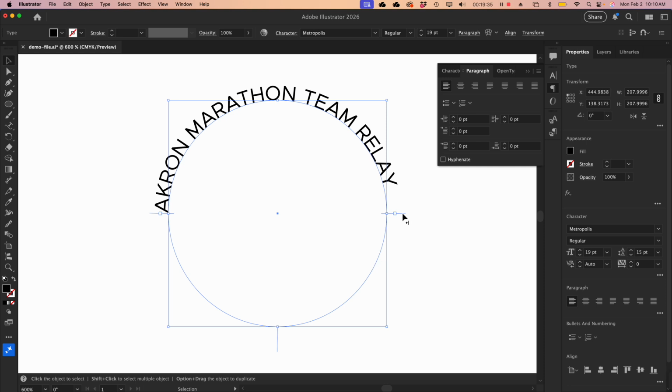Everybody able to grab those and move them around? We good? All right. So now with this all selected, I've got those set, I'm going to go to my paragraph panel and I'm going to change my justification to center. So now it's centering it between my left and my right margin.